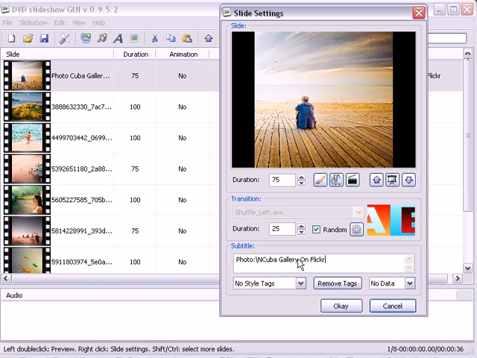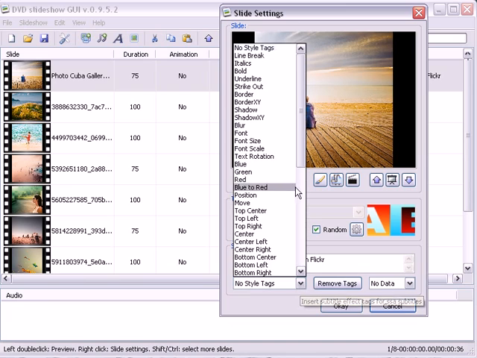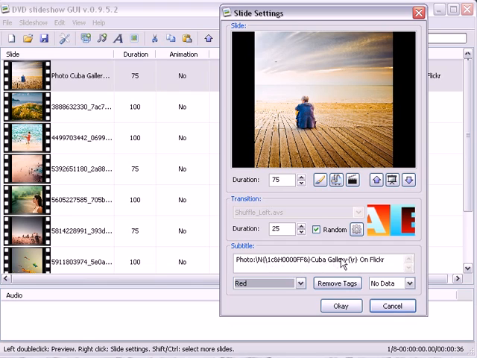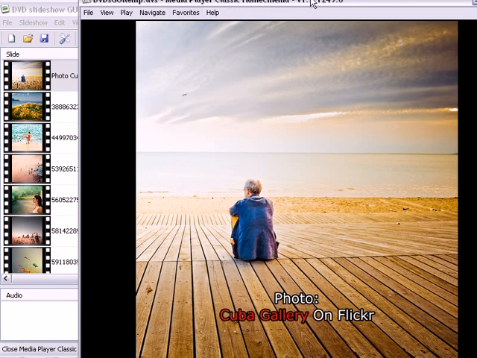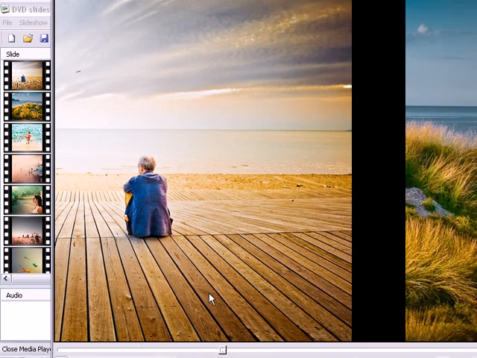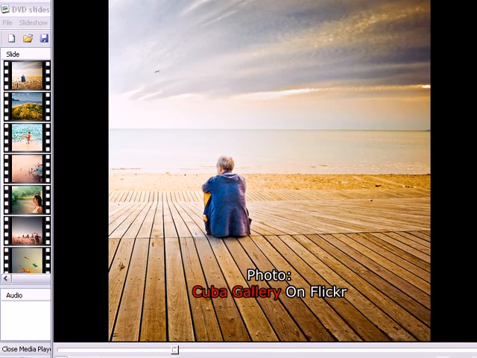So if I select this and select a style tag, then it will add the tags around those words I highlighted before. So now if I preview, you can see that now the text is red.